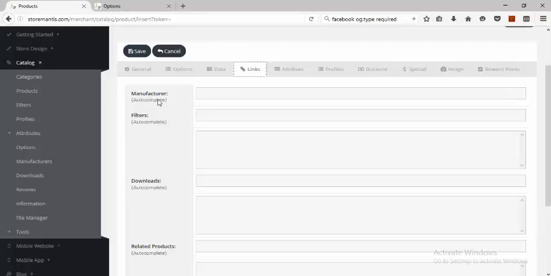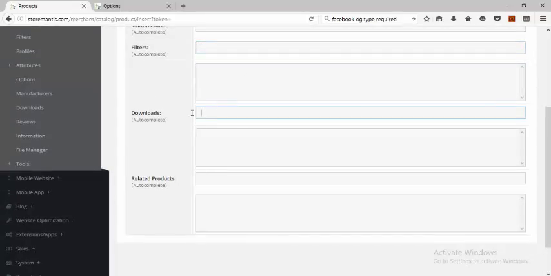So, for example, if you've created a list of manufacturers for your store, you could type in the manufacturer name here. If you created filters, you could add different filters here. And if you want to add downloads, this is usually if your product is going to have an associated download. It's useful for digital products like ebooks, music, and software.